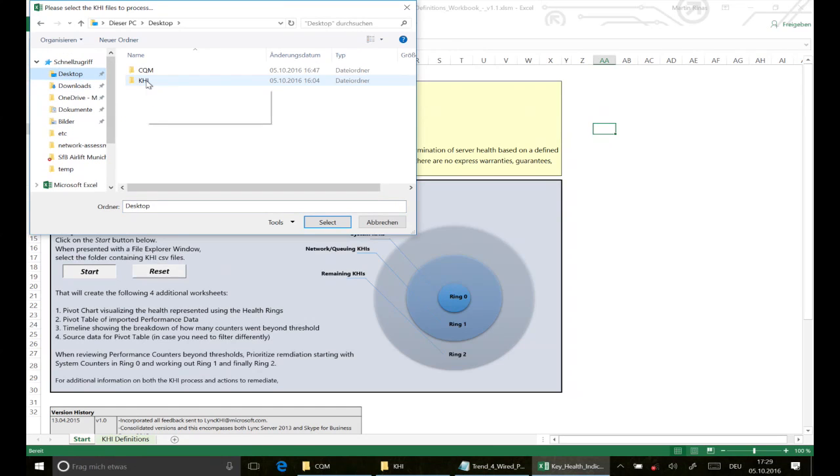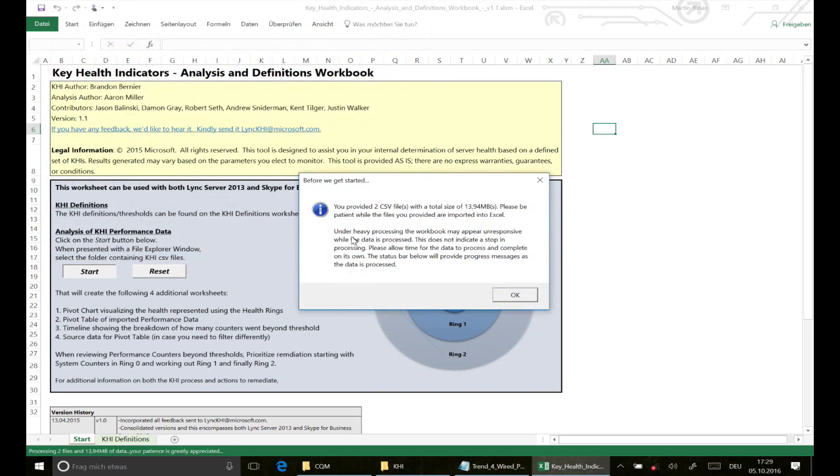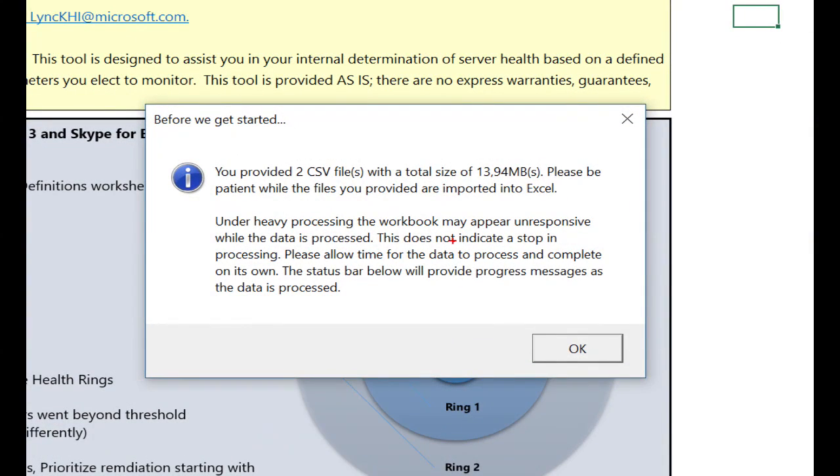I have some demo data sitting on my desktop here. What I'm going to do is point the Excel picker to the folder where all the CSV files that I've collected are sitting. I'm going to hit select, and Excel will now import all the CSV files, and it will tell me how many CSV files I have and what the size of the data is.